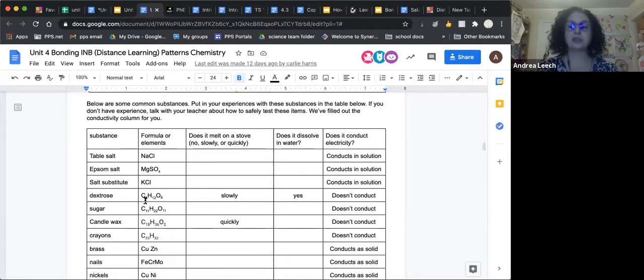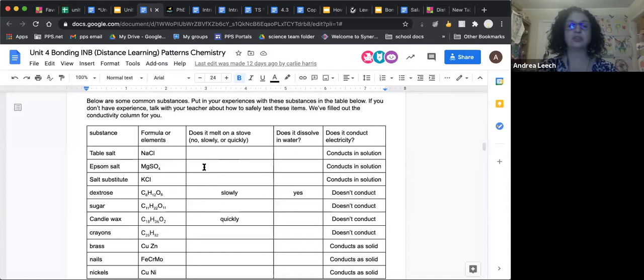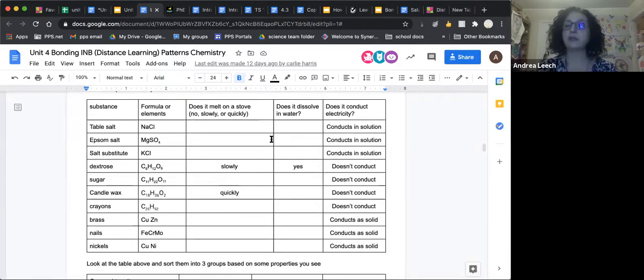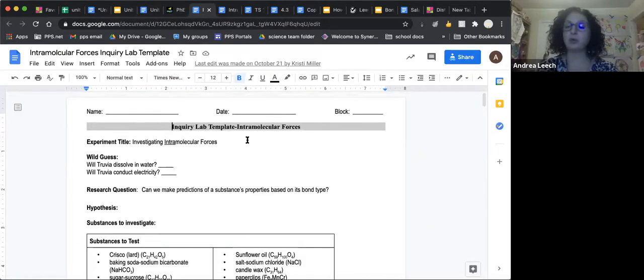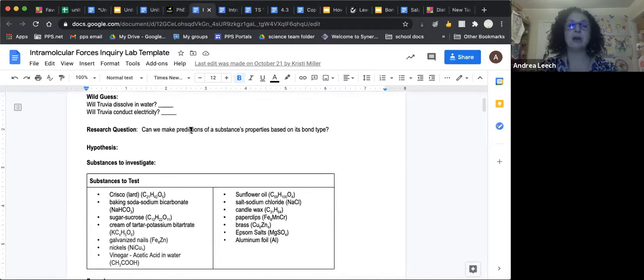And so for this, if you're doing it with the interactive notebook, they're just going to be thinking about, well, does the salt melt on a stove or not? Does it dissolve in water or not? And I put the conductivity pieces in. Now, if you want to be able to do it as a lab with your students, you could take that piece out of the interactive notebook or get it to match what's in this lab. This is compounds that people might have at their house or might not. You can jigsaw it based on what they do have.